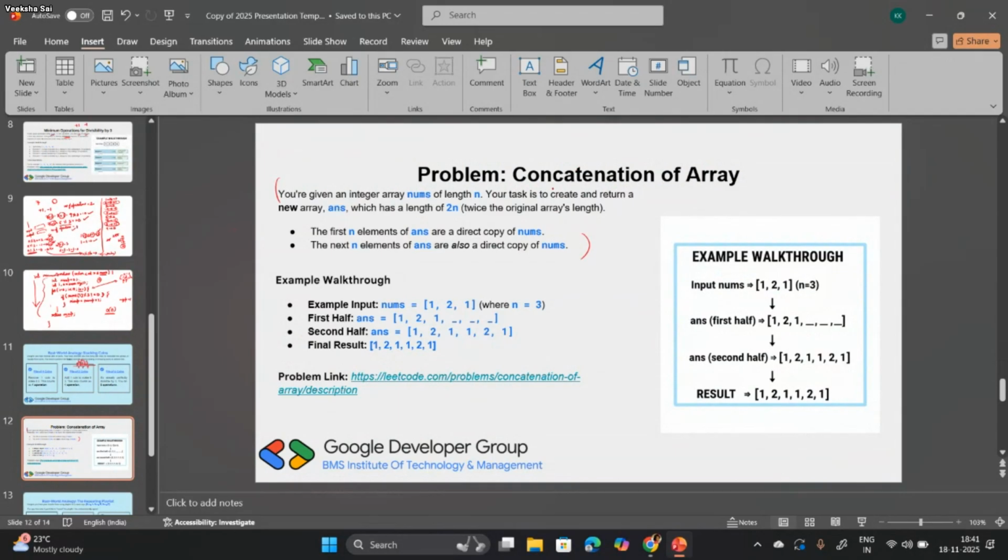In this one, you are given an integer array nums of length n. The name of your array is nums, and it is of length n. Your task is to create and return a new array answer, which has a length of 2n. So if your initial array is n, your answer should have 2n, twice the original array. The first n elements of the answer are a direct copy of nums, and the next elements are also a direct copy of nums.